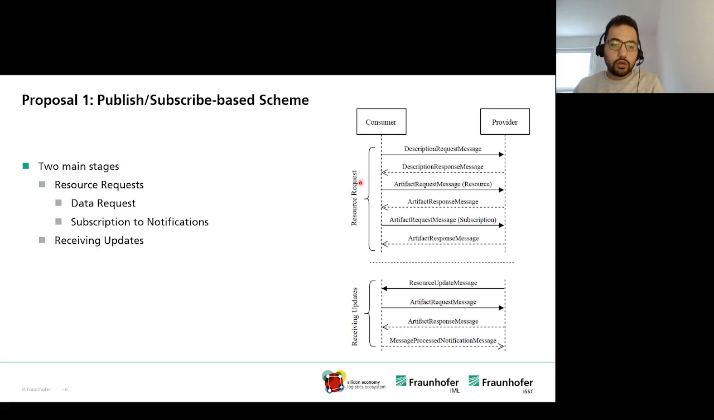From here on out, the consumer then sends an IDS artifact request message for that specific resource, and this artifact request message contains the metadata for that specific resource. The provider then, once the usage constraints have been accepted, sends the data back in an artifact response message.